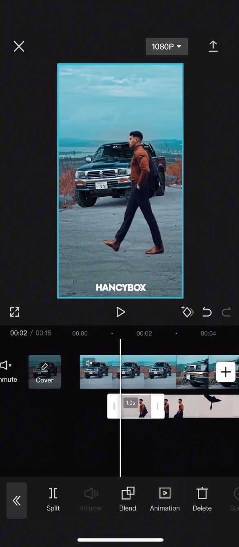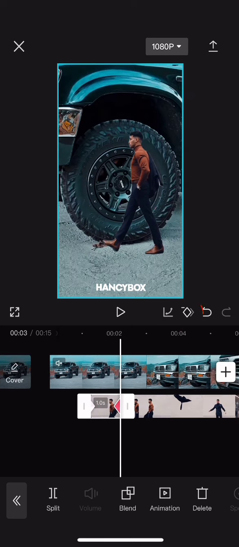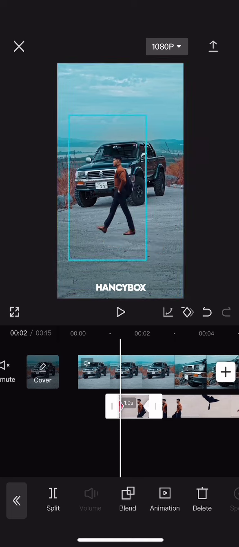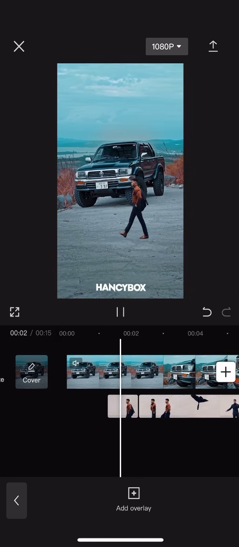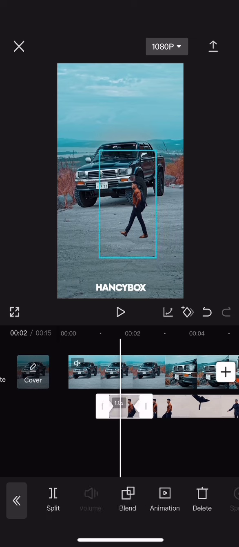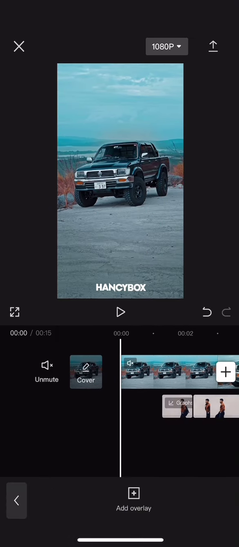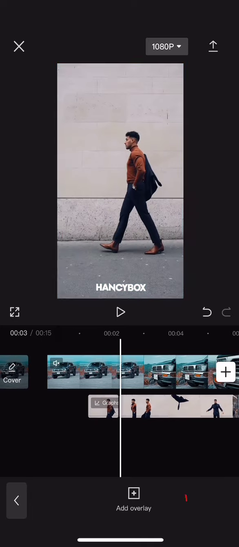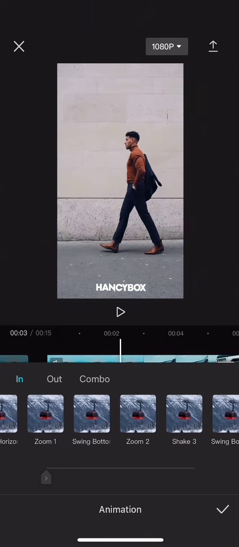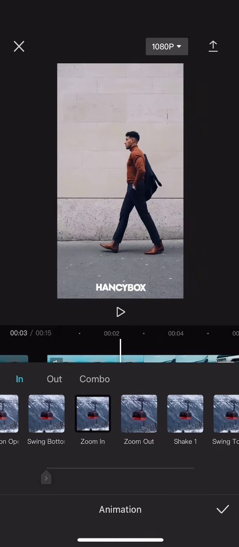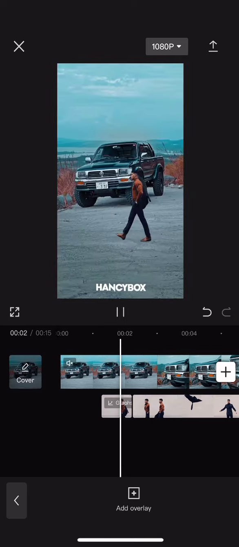Now just use keyframes to give animation or movement to your cutout. I used a keyframe at the start and a second keyframe a little further, and I will reduce the size of the cutout at the starting keyframe. So it works like this. Also you can use a graph between keyframes for smoothness, which gives a professional look to this cutout animation, like this. You can add an animation effect like shake or other effects for a better version, so use any animation effect where your cutout matches the video.